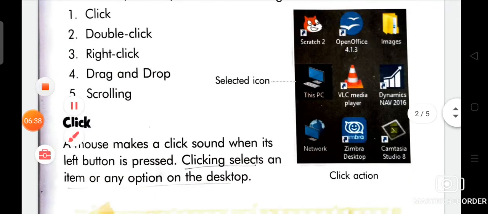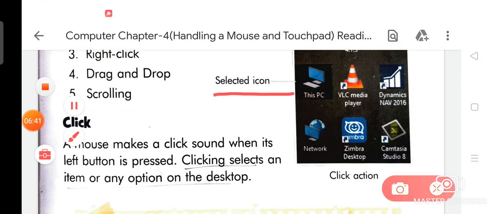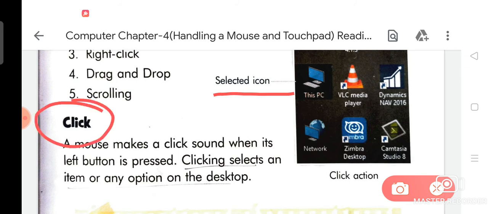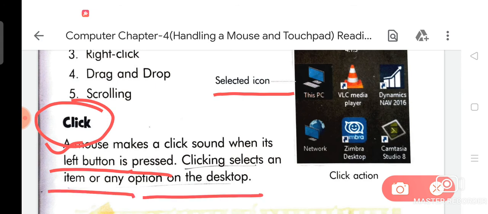As you can see, it indicates select icon. On your screen we can see a lot of icons. Now we are going to read about actions of the mouse. Number first is click. A mouse makes a click sound when its left button is pressed. Clicking selects an item or any option on the desktop.